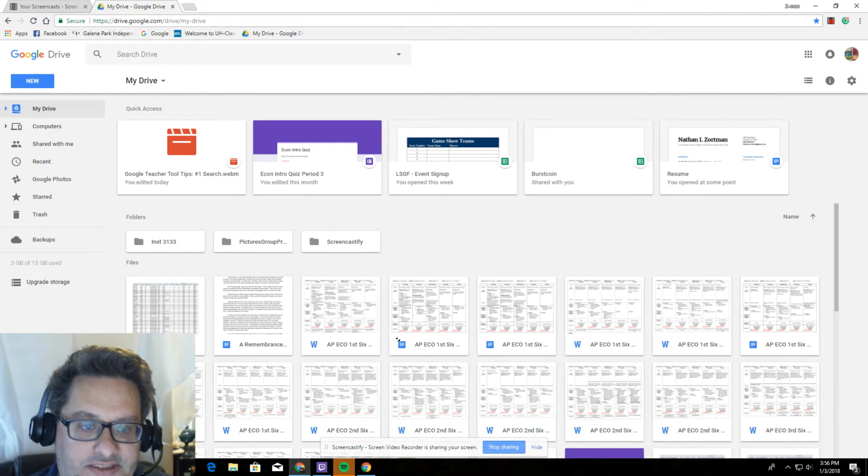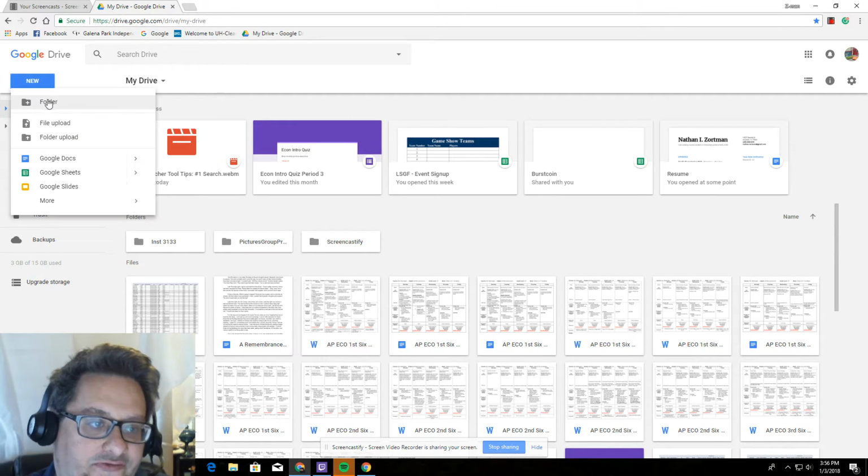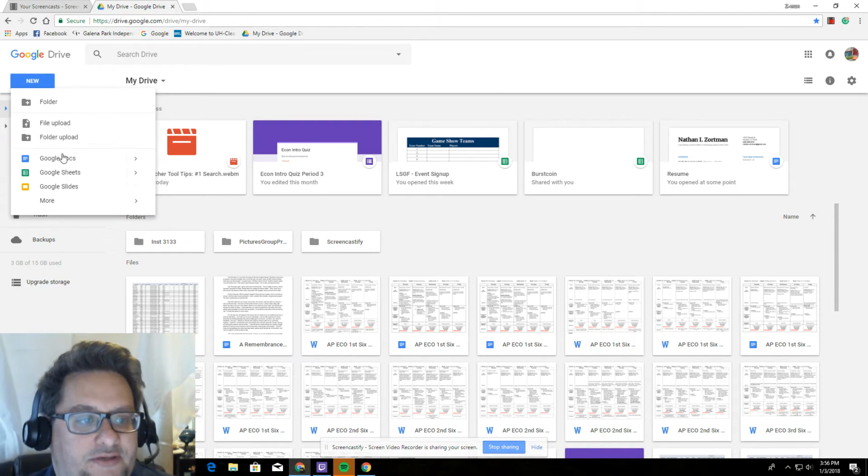So from the basic Drive site, we can do a couple of things. We can search our Drive for key terms, things like that. We can go to New. This is where I go most often. And we can add a new file. We can upload a file. We can upload a folder from our computer.